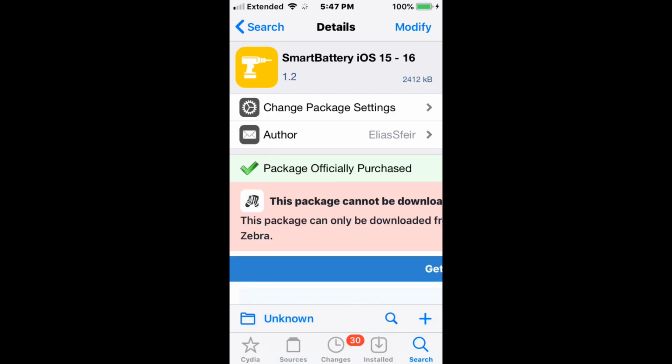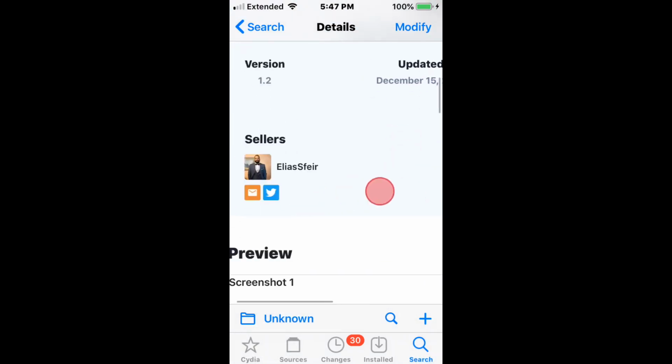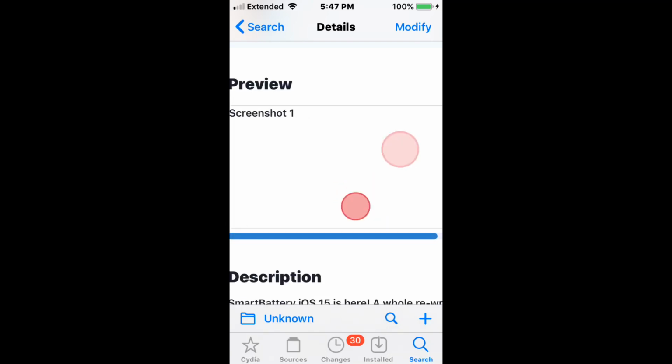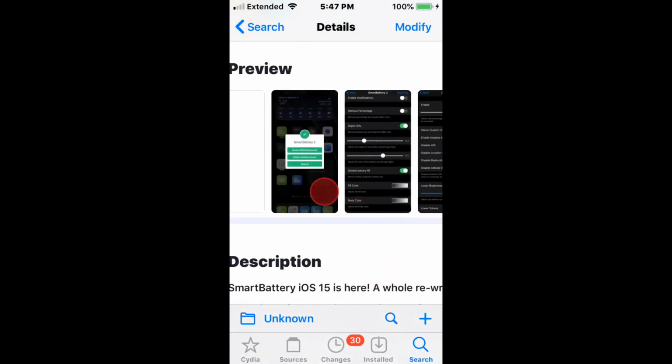Guys, what's up? So today we're showing you the top best jailbreak tweaks for iOS 11, 12, 13, 14, 15, and somewhat 16. The first tweak is called Smart Battery. This one does support iOS 15 and 16, as you can tell from the title. It's also a recently updated tweak, so it was just updated today. And you can see some screenshots of it.